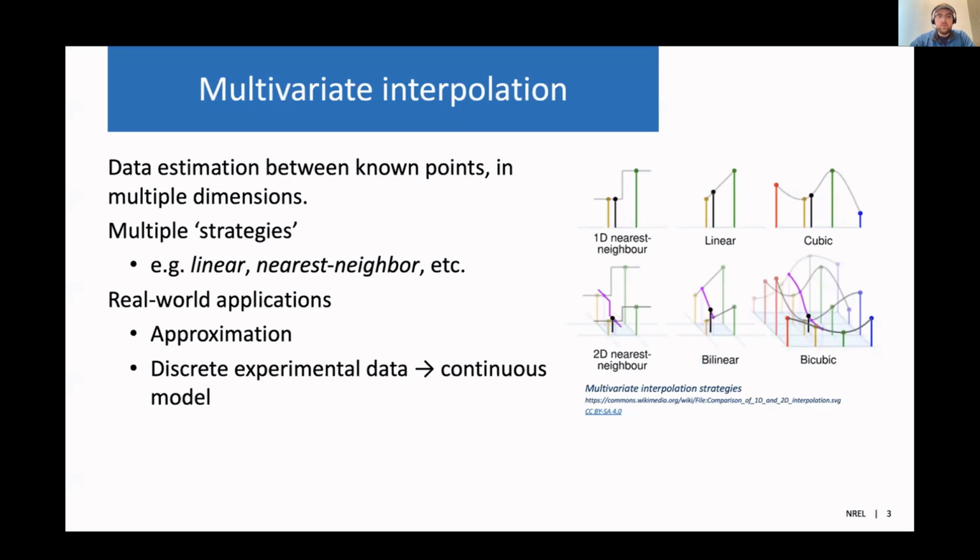All of you might be familiar with the concept of interpolation, but I'll go over it quickly here. Interpolation is basically data estimation between known points, and the multivariate part just means you can have multiple variables, multiple dimensions. You can do different strategies of interpolation here. On the right, you might have nearest neighbor interpolation where you just pick the closest value. You might do linear interpolation where you have a linear relationship between the values.